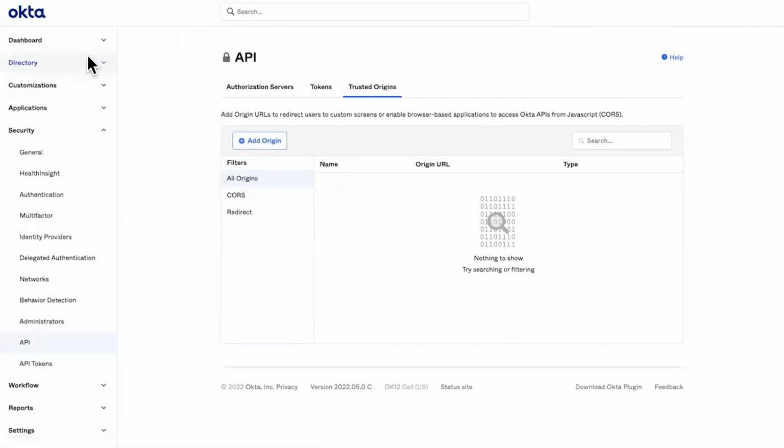Then only they would be able to access Okta APIs through their JavaScript code, and in order to do that, they have to add origins over here in Okta, so that the request is granted by Okta when the JavaScript application hits the Okta environment. So that's pretty much it under what we have under the security tab.